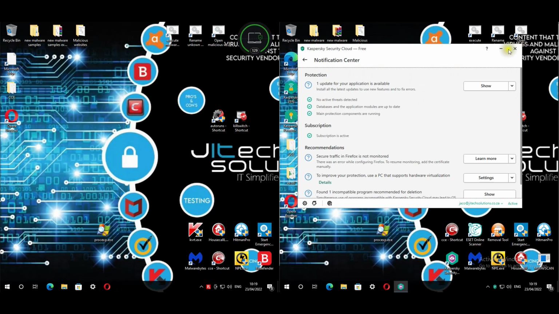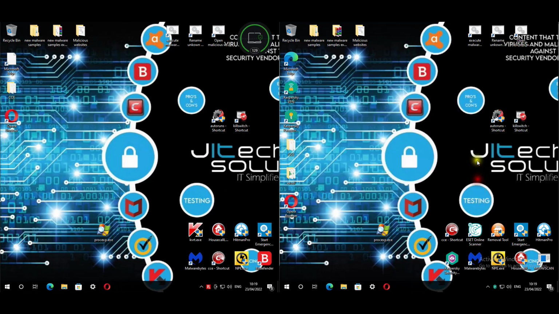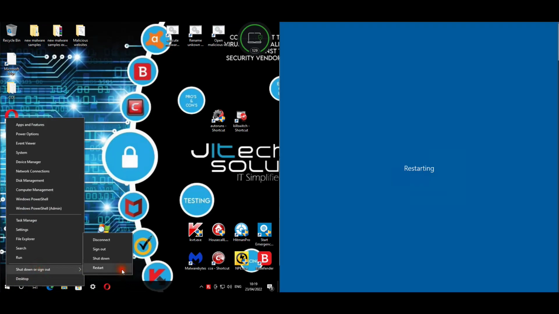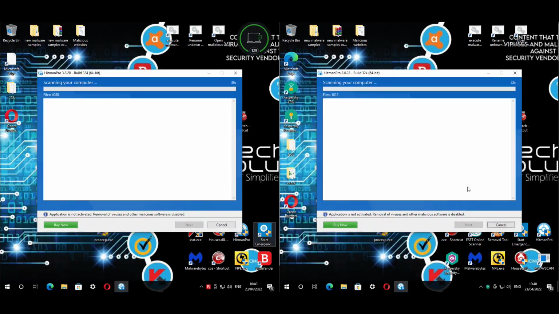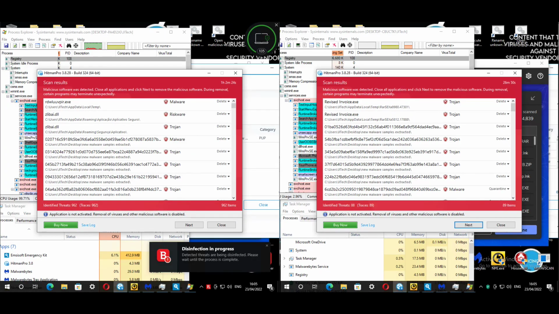Okay, Kaspersky did manage to resolve the issues. So I'm gonna quickly restart these two machines so that we can start with the third party opinion scans, and then we'll look at the end result. Okay, and now the test is finally completed, so we'll quickly have a look see at the results.